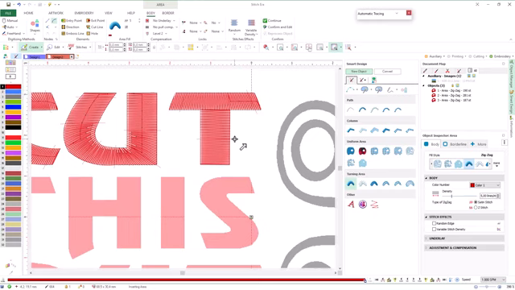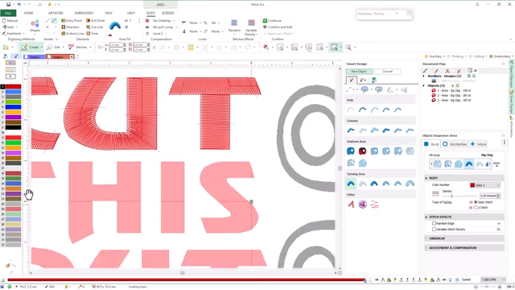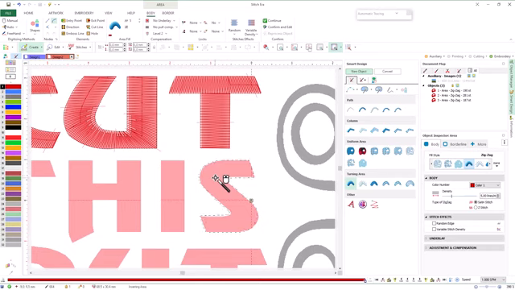Let's continue with the letter S. We capture the contour, the direction lines, and we finish by pressing Enter. We repeat the process with the letter I.